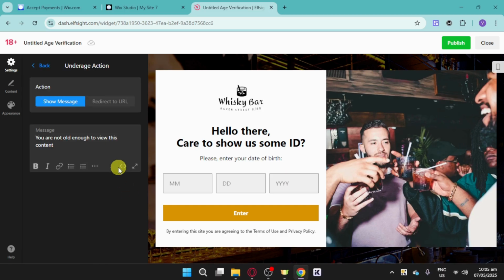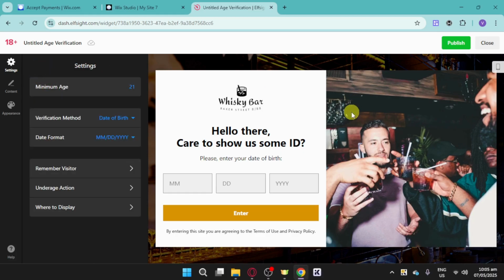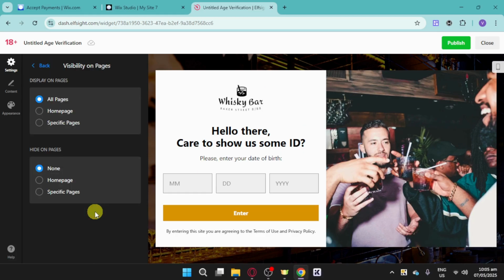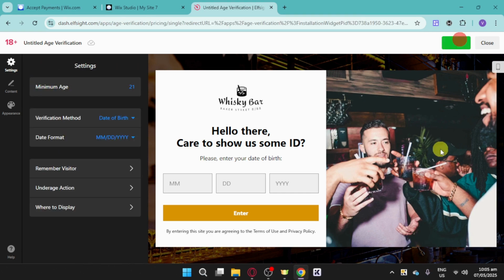If the visitor is underage, you have the option to show a message like you are not old enough to view this content. So once you're done, you can also choose in here where to display it. Let's display it on all pages. Now from in there, click onto this publish icon in order to publish it.